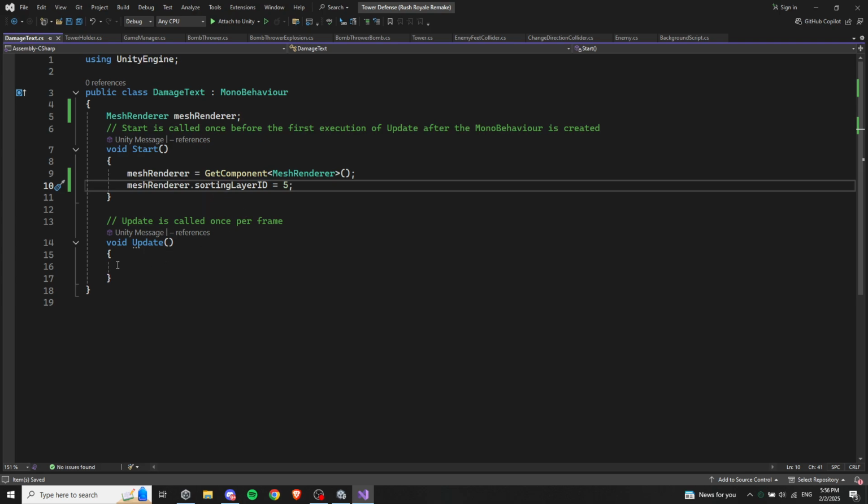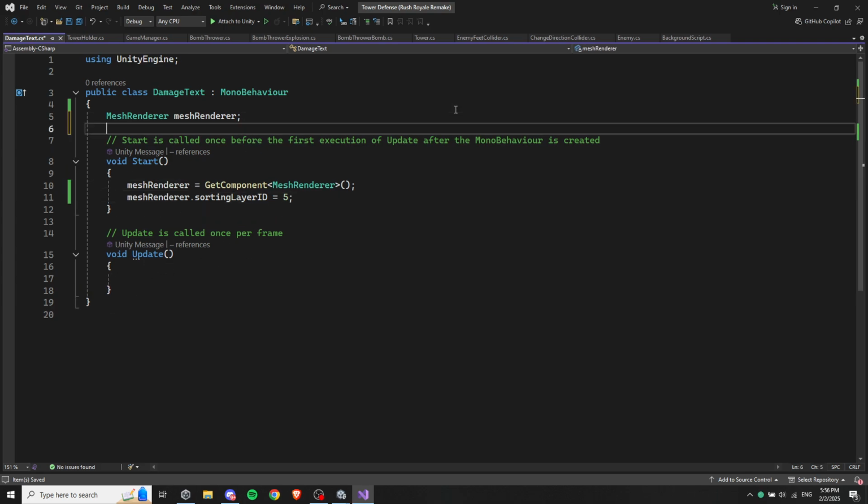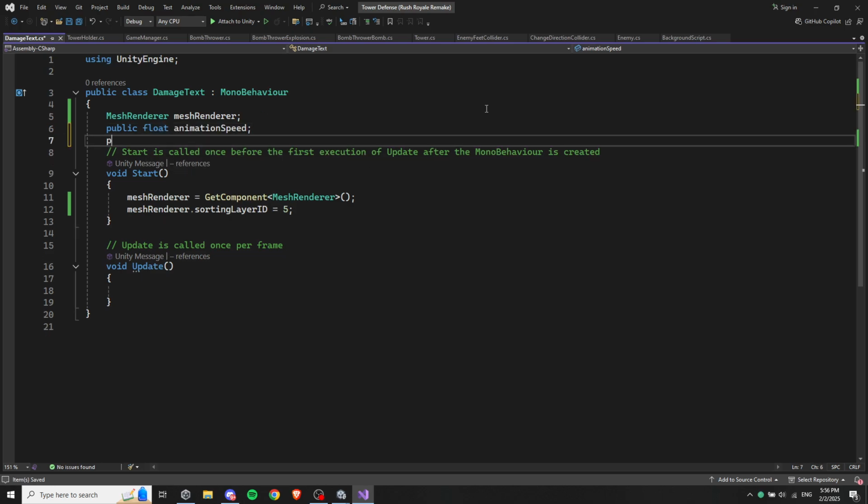And now we want to create the animation. So for that, we want this text to move up on the y-axis. So animation speed. We want a speed for that. We'll make it public so we can modify it in the inspector. And then we want a float for animation duration. So how long is the animation?